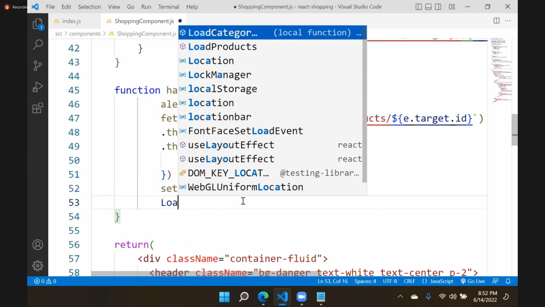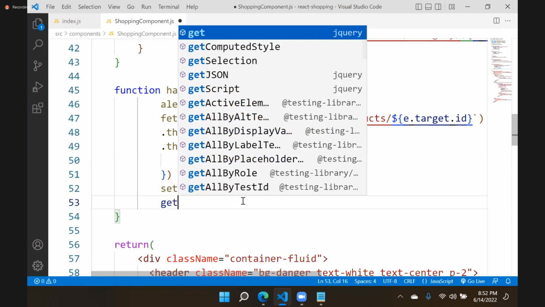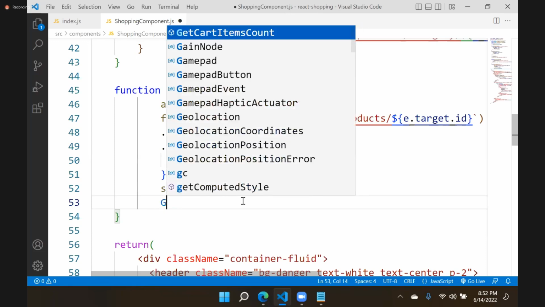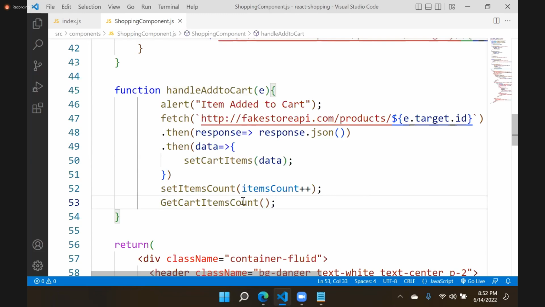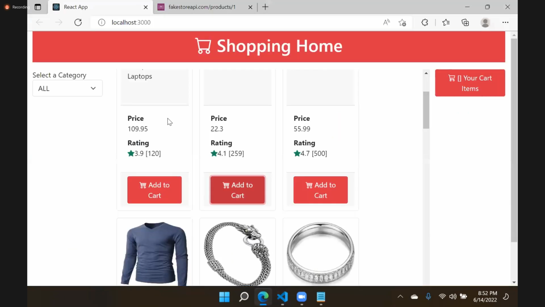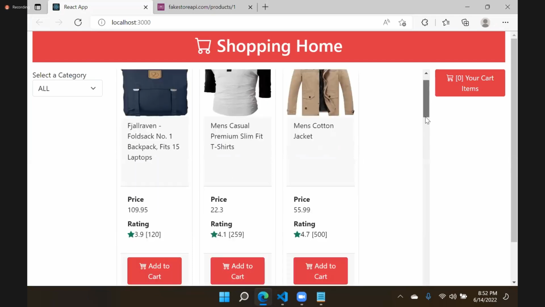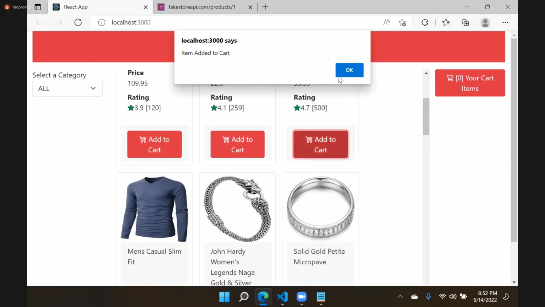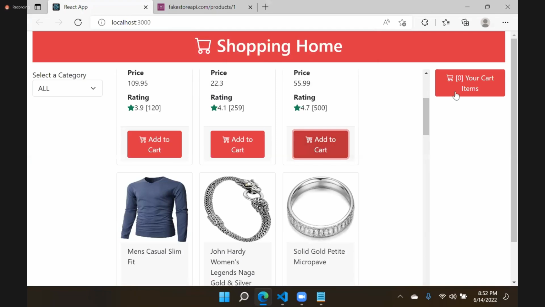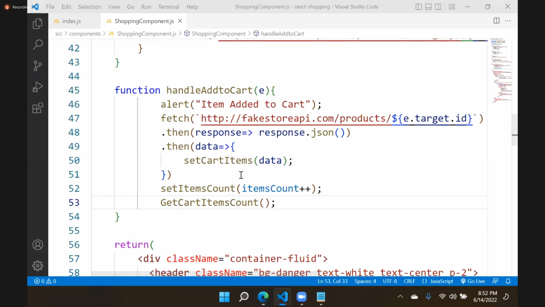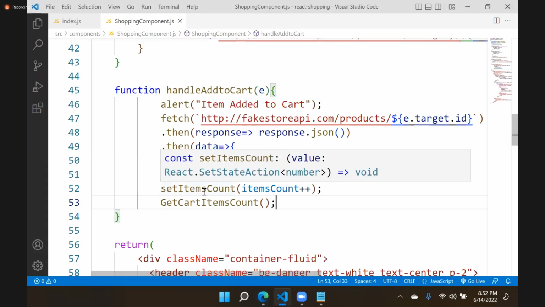After that, we are using load, not that get. What is it? Get items count. We are updating the count again. That means when you are adding to cart, initially it says 0 items in your cart. When I click on add to cart, any item, item added to cart, then you can see here it is not updated. That is not updated here.